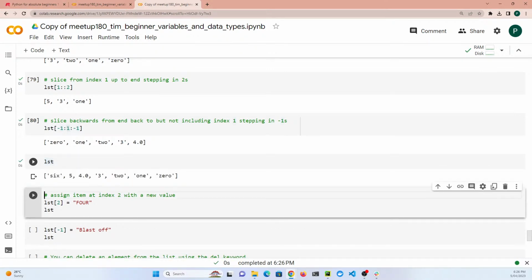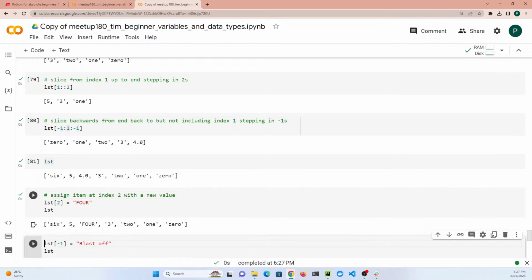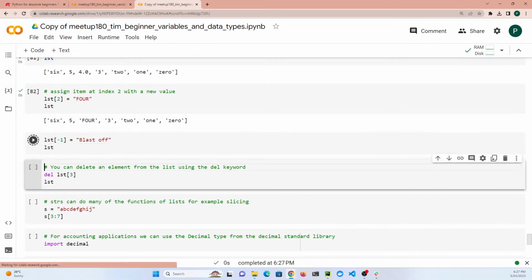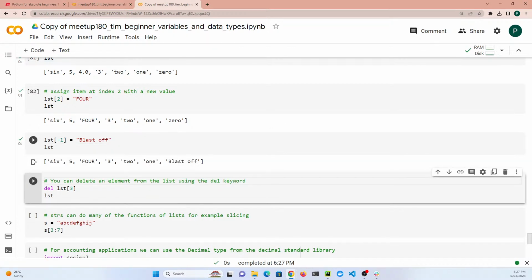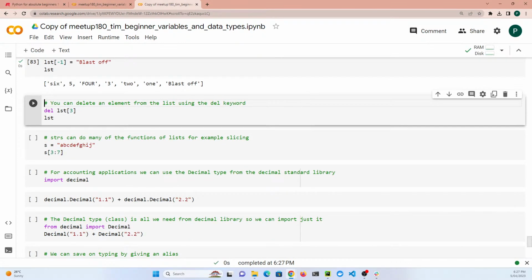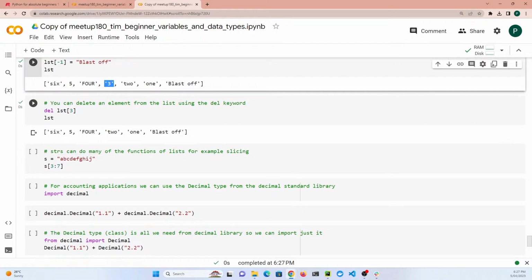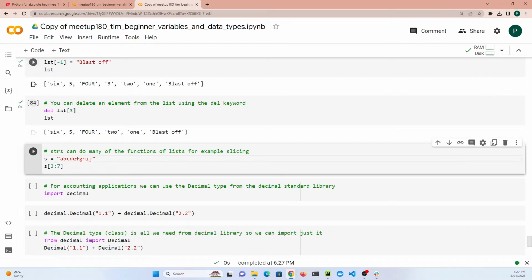Let's have a look. There's our list. We can assign a value to any part in the list. So list second value, we want it to be 4, and now it's got FOUR instead of 4.0. We can change that string to blast off, 654321 blast off. We can delete any element within it using the keyword del. So you can see 3 has now been taken out. Alright, so they're all things you can do with lists.